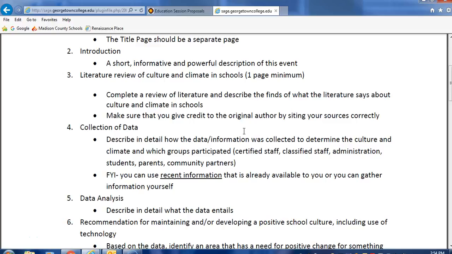I think when I did my thesis, my literature review was probably 20 pages or more. So doing one page, I think it'd be easy to do 2 or 3 pages on culture and climate, but make sure they're good sources.